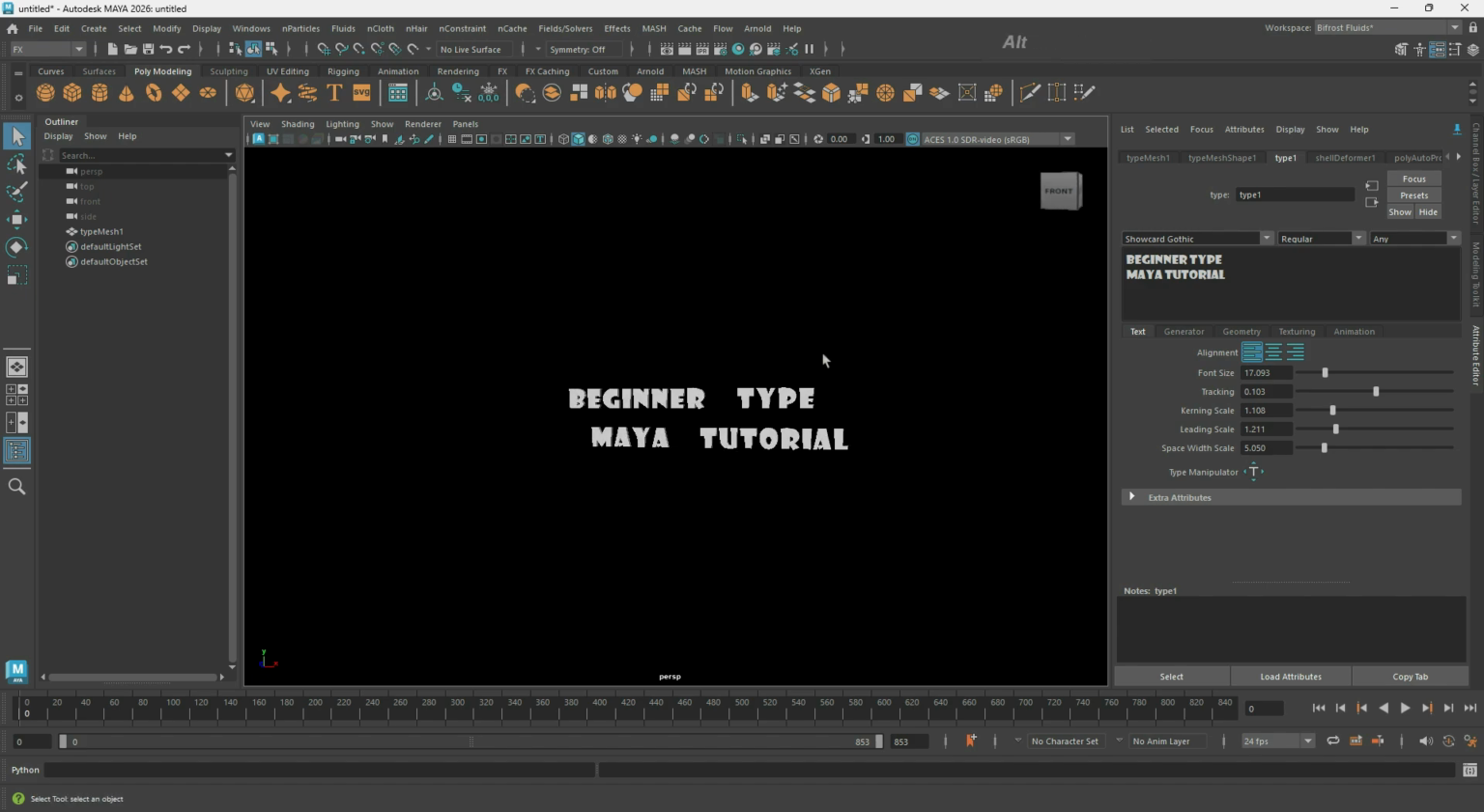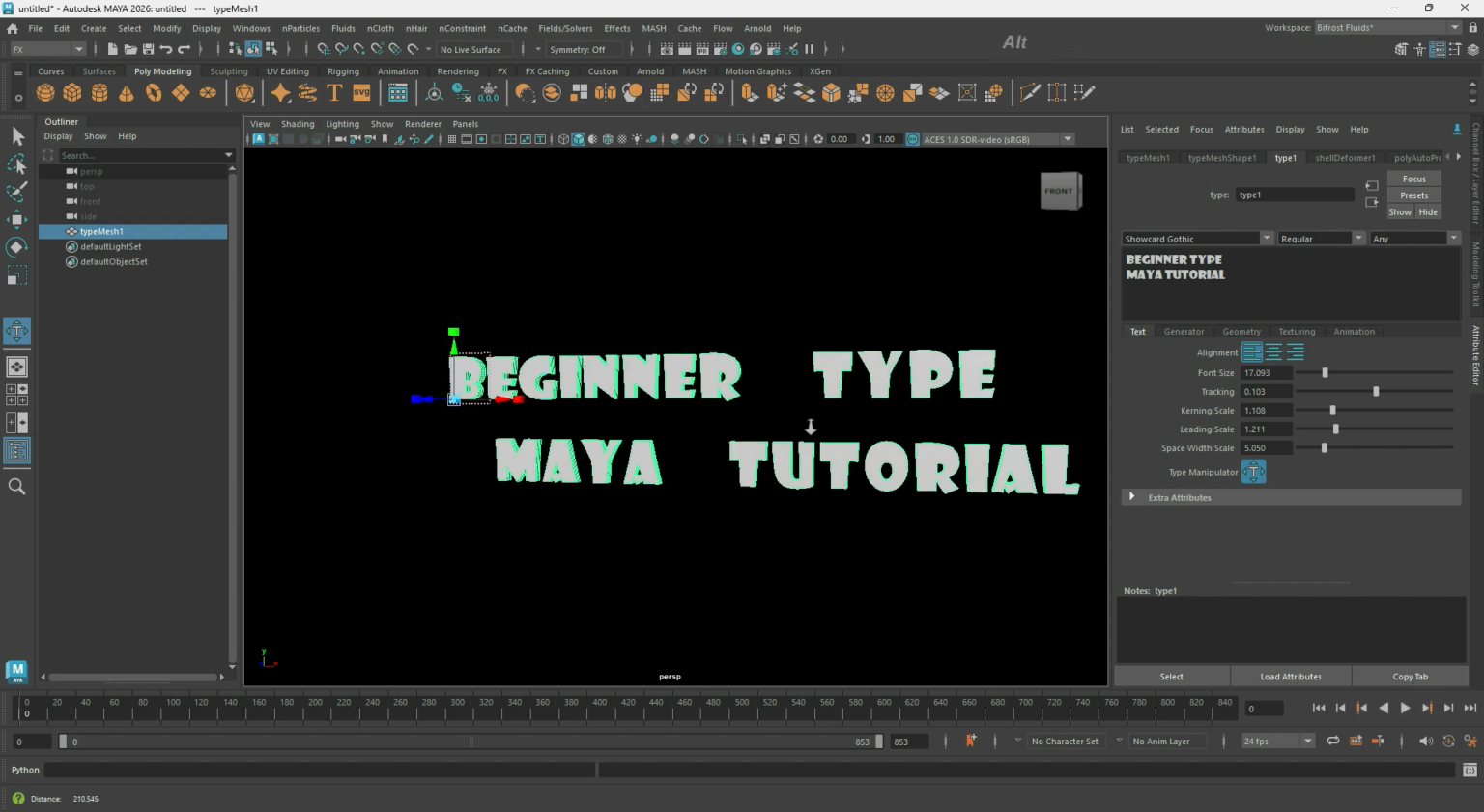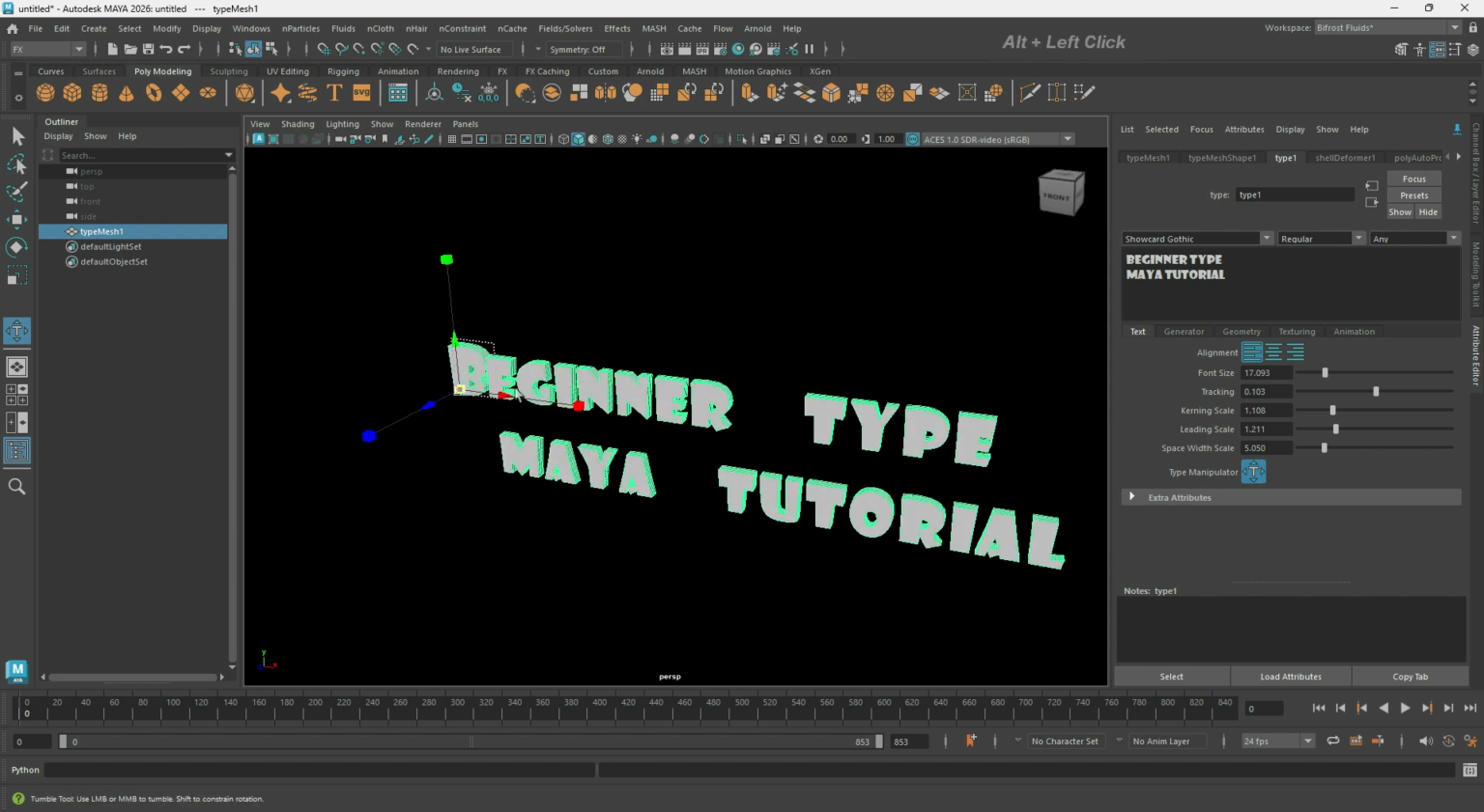Last, but definitely not least on this tab, is the Type Manipulator button. This is a really powerful one. Click this button, and look, our text in the viewport now has these little handles on it. This is the Type Manipulator. By default, it's in character mode. This means you can click on the handle for an individual letter, like this B, and move it around.